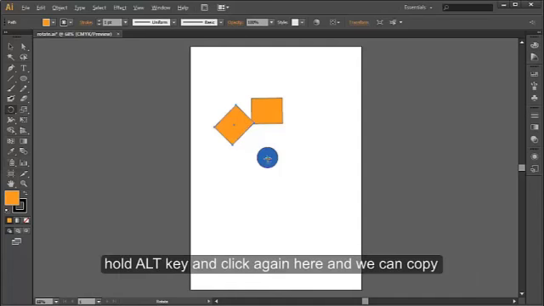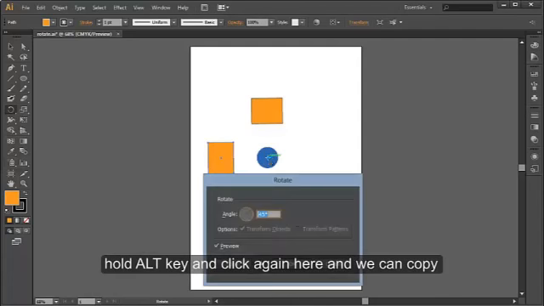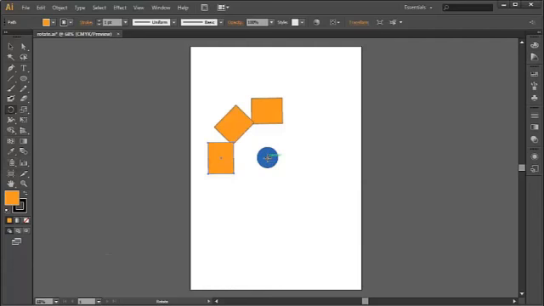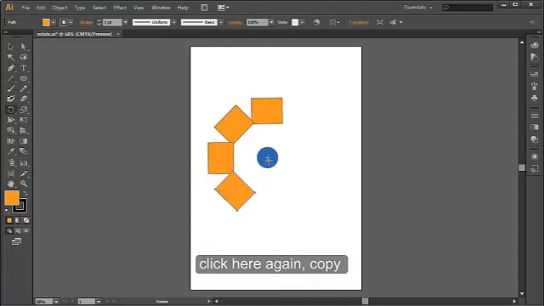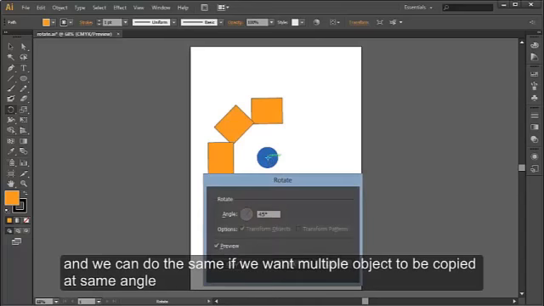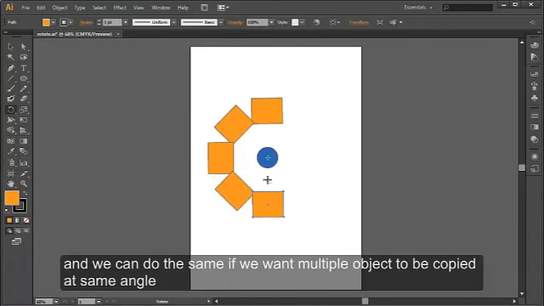Hold Alt key, click again here, and we can copy, and click here again, copy, and we can do the same if you want multiple objects to be copied at same angle.